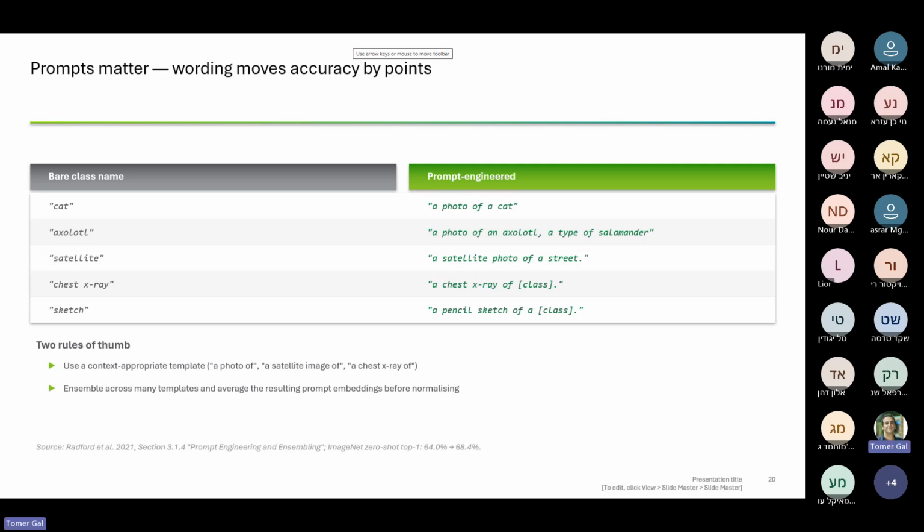It also helps you with domain transfer. Like we said, for satellite imagery, OpenAI used to say this is a satellite photo of some class. And if it was OCR, they would say this is a photo of the letter A. This is a photo of the letter D.